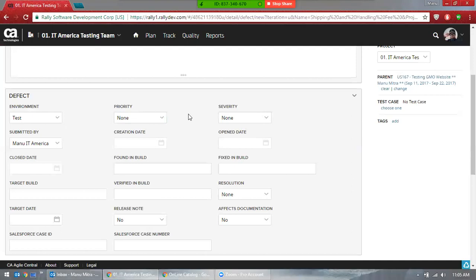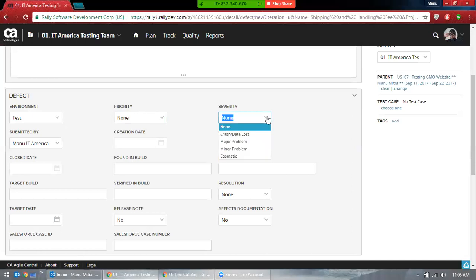Severity is more from a QA point of view, and priority is more from a developer point of view. So you're telling the developer, hey, this should be fixed as quickly as possible. That's what priority and severity mean. Normally it goes side by side. They call it step 1, step 2, step 3, step 4.